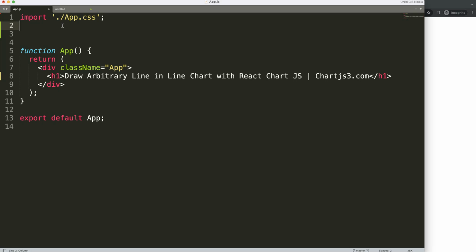Alright, here, first thing I want to do, import, and then we're going to say here the Line, and this could be anything you want, but I'll just use Line here, and then this is from the string react-chartjs-2 component. Alright, so now we have this.